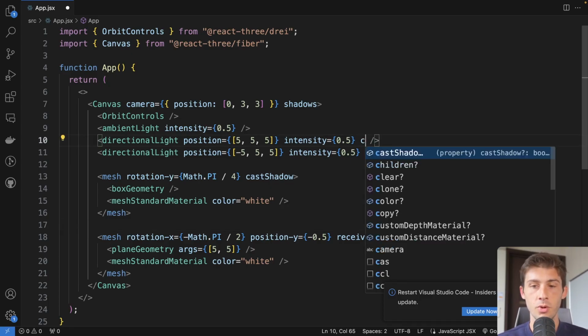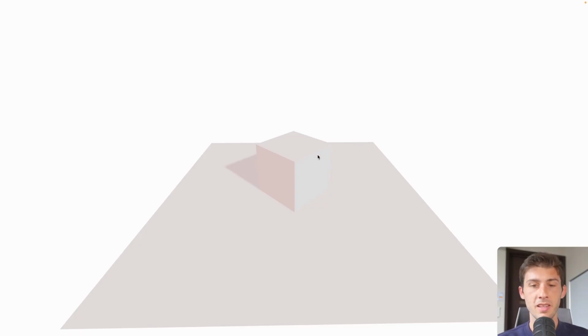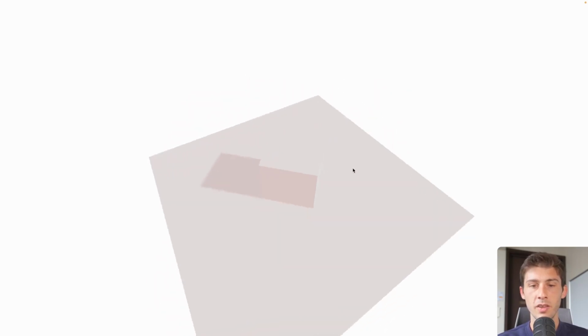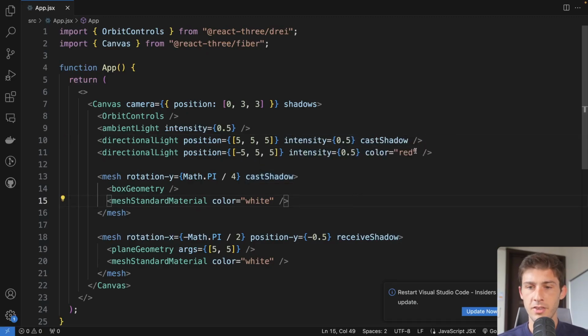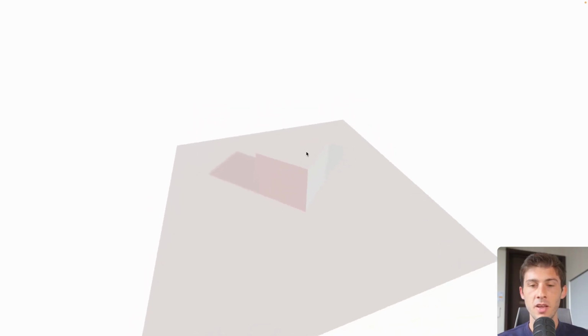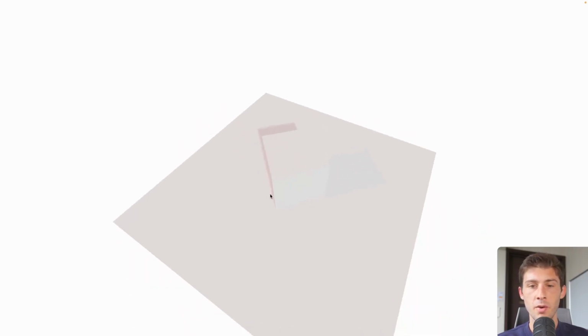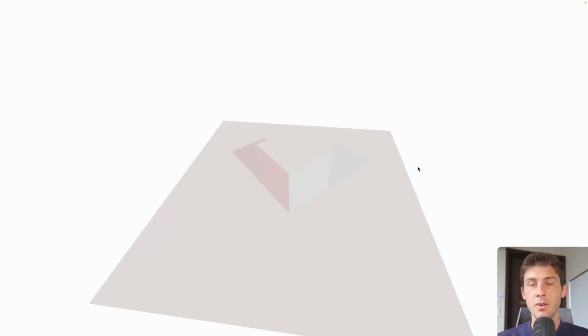So let's just add shadows on this light, which is white by default. By doing that, even if we have two lights, only one is creating a shadow there on the back left. Let's add cast shadow also to the red light here. And you can see that we have very different shadow colors. The one coming from the white light on the right here looks very red, while the one coming from the red light looks very white because of the impact of the other light.